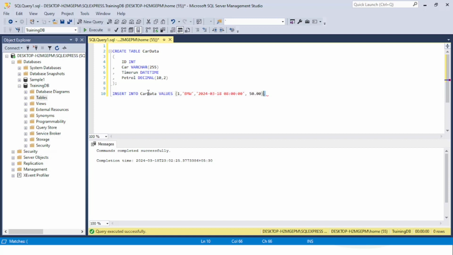So let's copy this and paste this. We provide 6 rows: 2, 3, 4, 5 and 6. So now let's just change the time. You can keep this as 8:30 and then 9 o'clock, and now 9:30, 10, and finally 10:30.